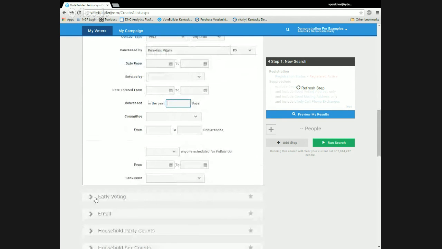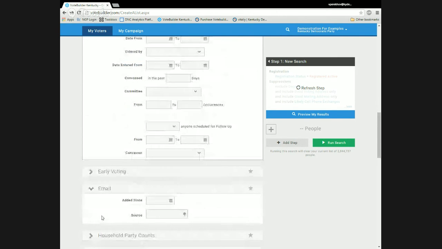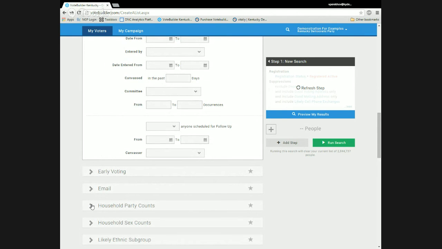In Kentucky, we really don't have early voting, so that's something we can go ahead and skip. Emails are for people who send out emails. That's a paid service through Vote Builder. But generally, most people will not really touch that. Okay. And then we're just going to go ahead and go through just a few quick things that most people don't really talk about much.